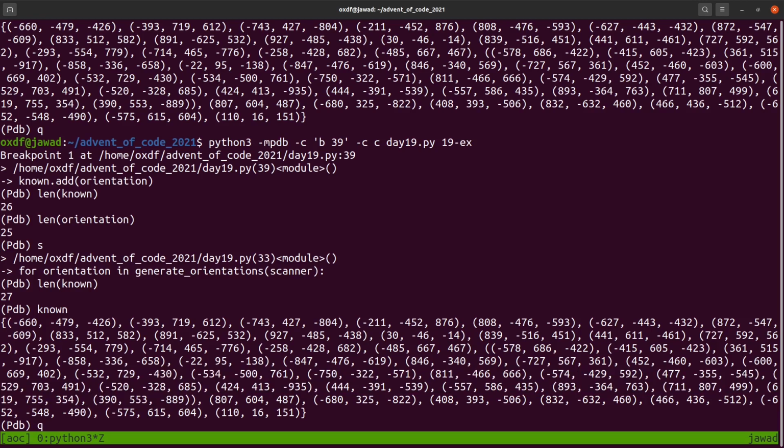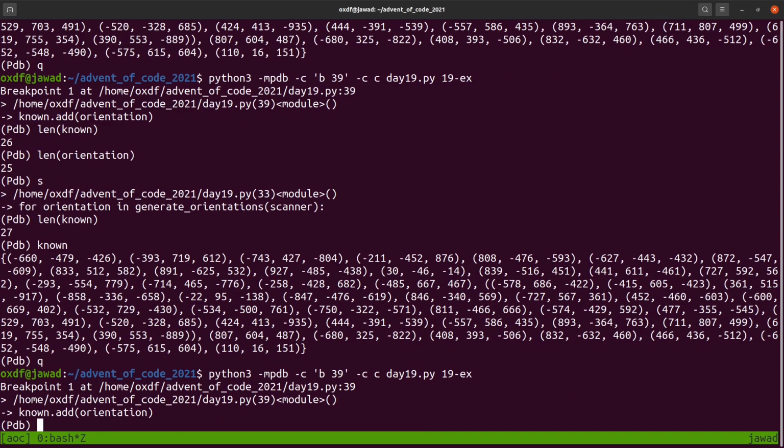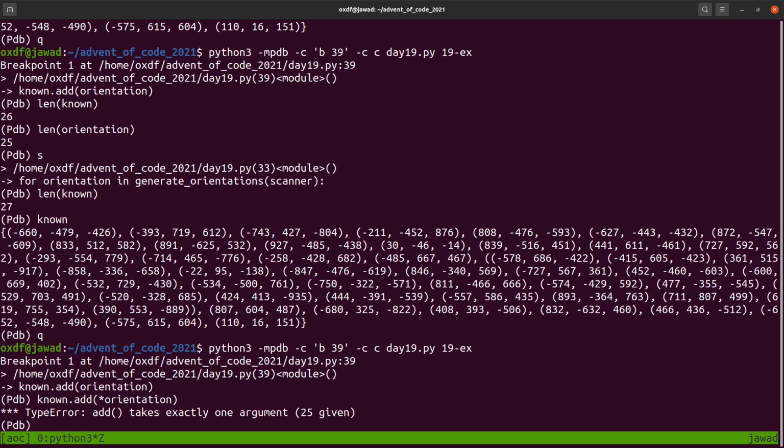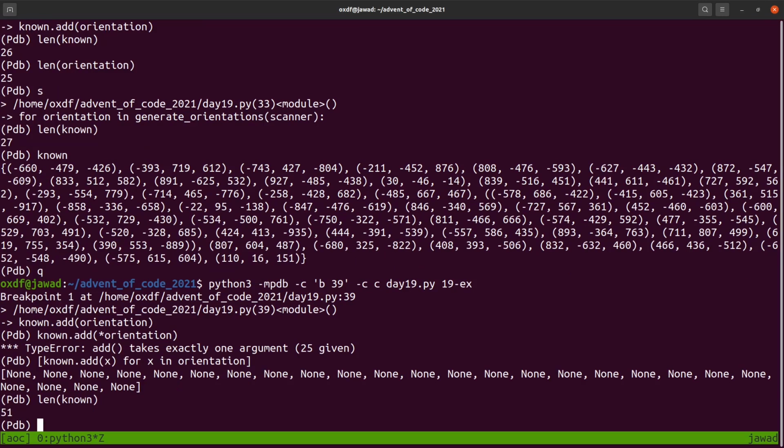That's not quite right. What we need to do is add, I wonder if we need to do known.add orientation like that. Yeah, add takes one argument. So I guess we could do known.add x for x in orientation like that. So len known is now 51. So it was 26 and 25. Ooh, but I expected, oh, okay, that's what I would have expected.